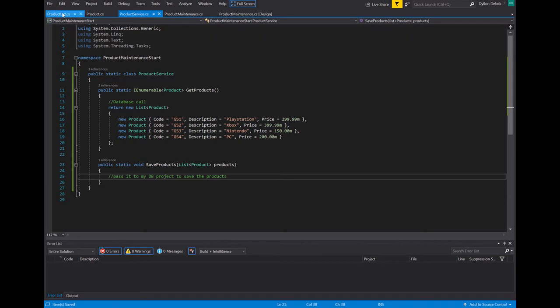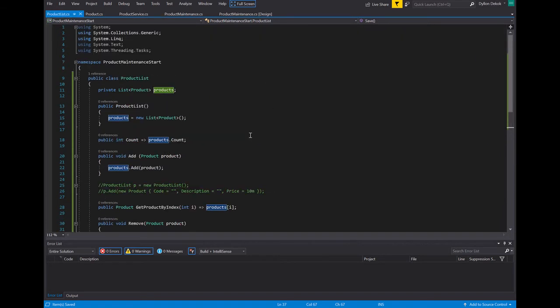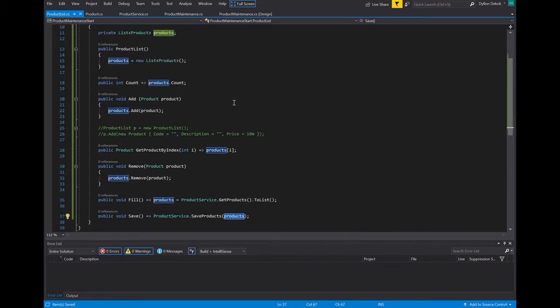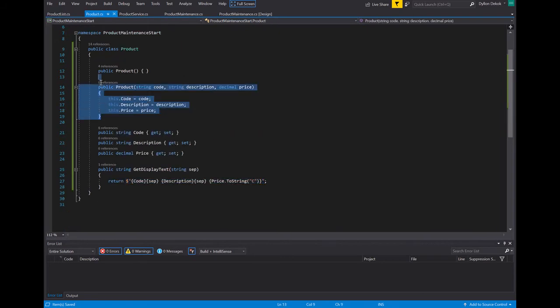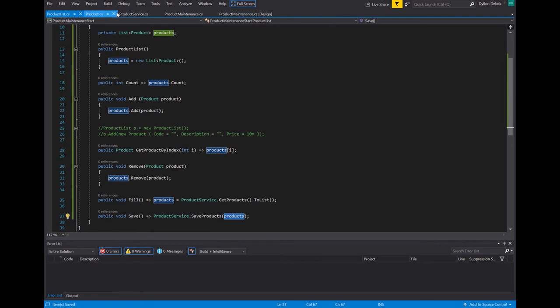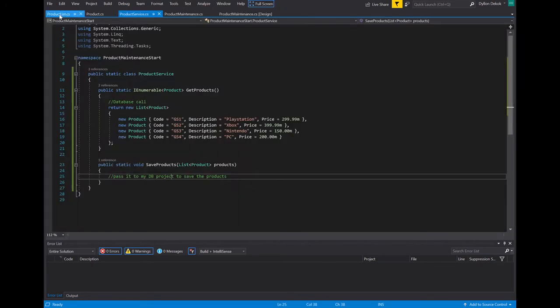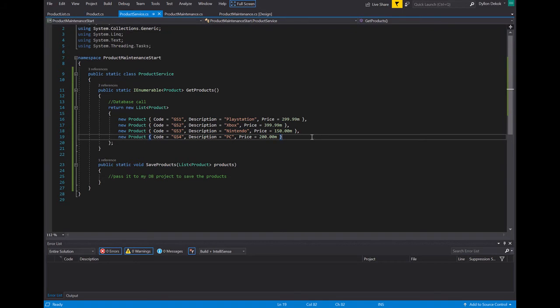So the first thing that I want to go over, I kind of glossed over a little bit last week, so I'll cover it a little bit more in depth here, is this. Where's my product class? Product. So here's our constructor that actually takes in the three things that we want to set. And I didn't cover that too well last week, so when I go to here, get products. Where's my product service? Here's my product service.